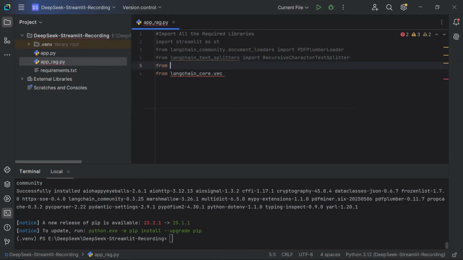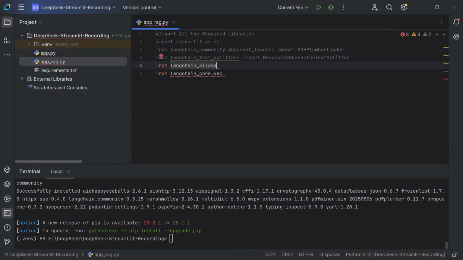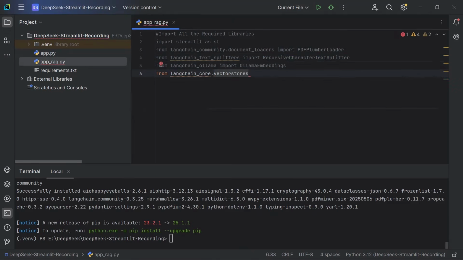So first I will just import the embedding model. I will just write from langchain-ollama, and I will use Ollama embeddings. So after splitting the text into smaller text chunks, we will create embeddings for each of the text chunks. Then going ahead, we will save those embeddings into a vector database.